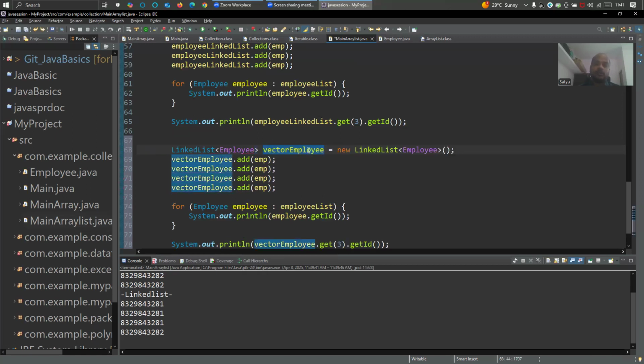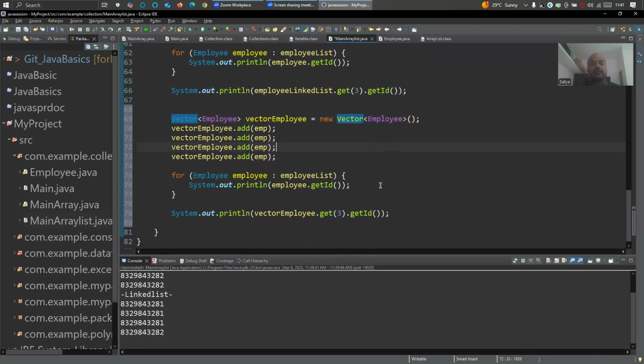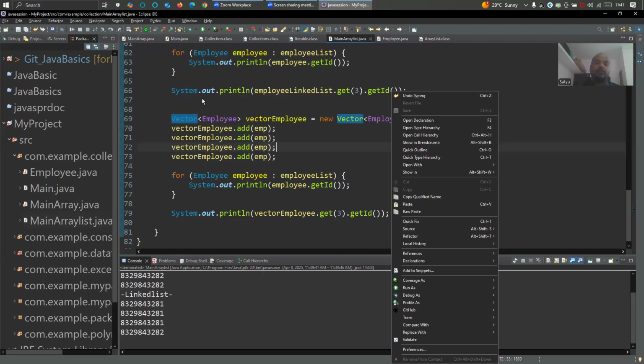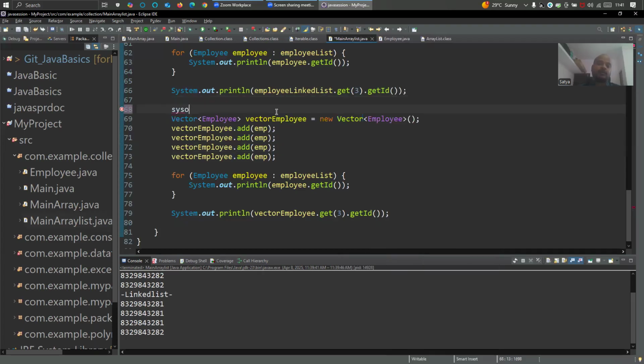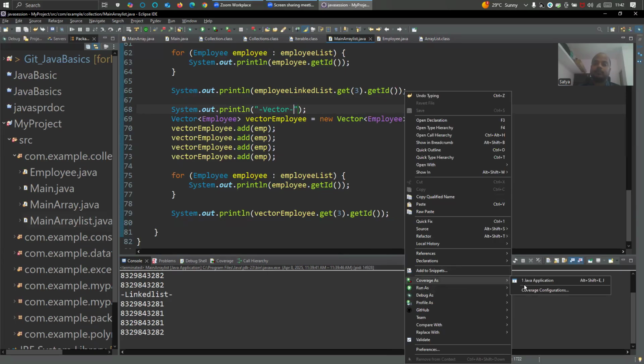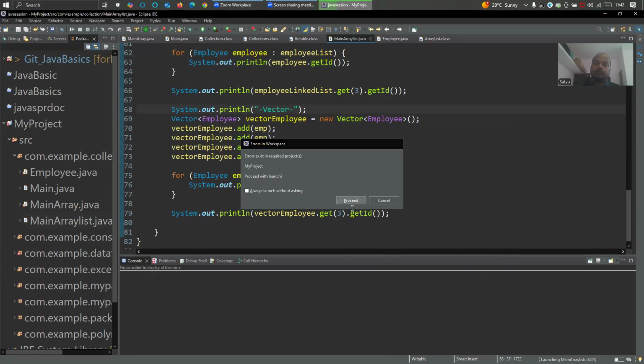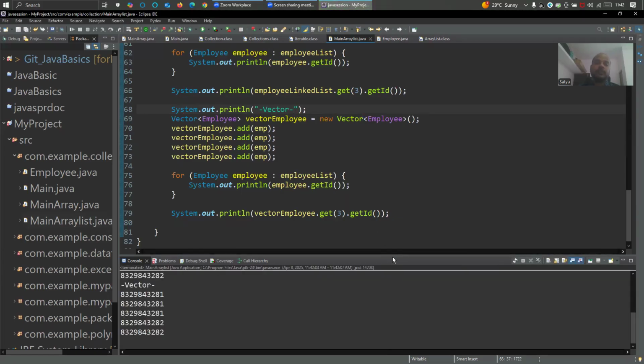Okay, what happened? Vector employee, right? Now let's make it vector, and keep the other side also vector, right? So you see, I added into a vector and I am accessing it the same way. Let me put one SOP, same vector. Vector. See, it is the same thing.